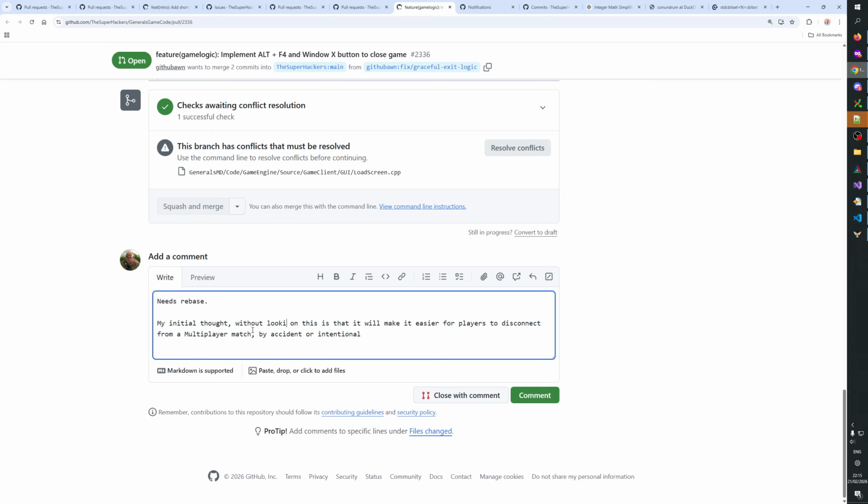So looking at code. Initial thought on this without looking at code is that it will make it easier for players to disconnect from a multiplayer match by accident or intentional. So this must not work during a multiplayer match. This feature must not work during a multiplayer match.